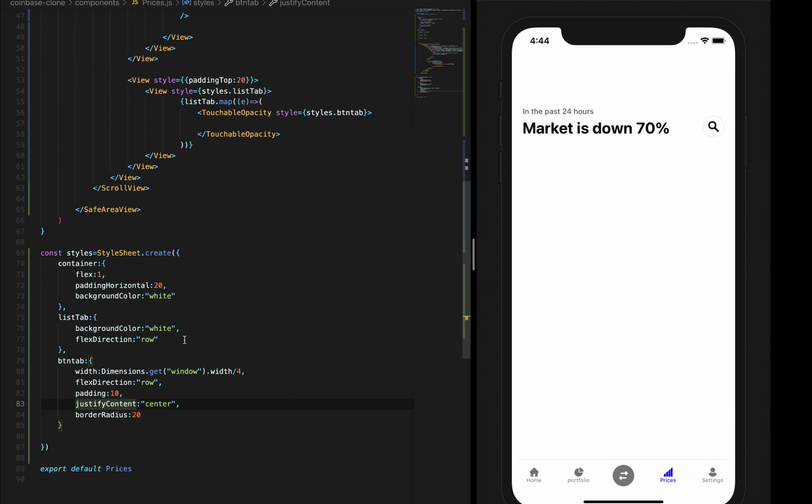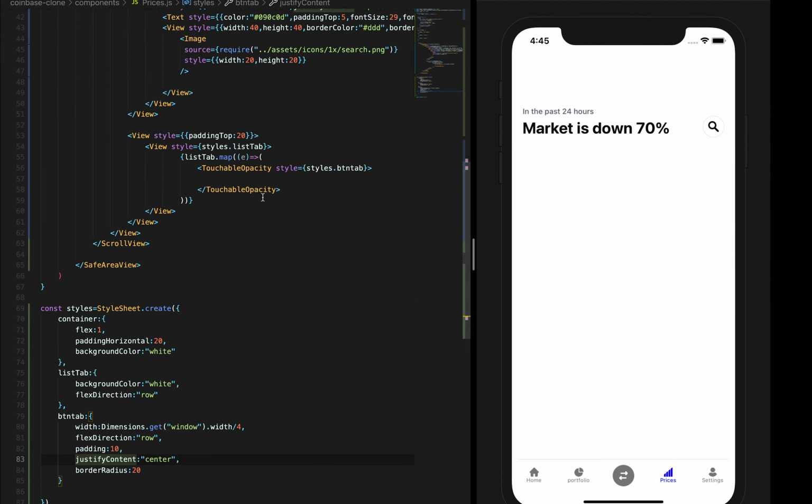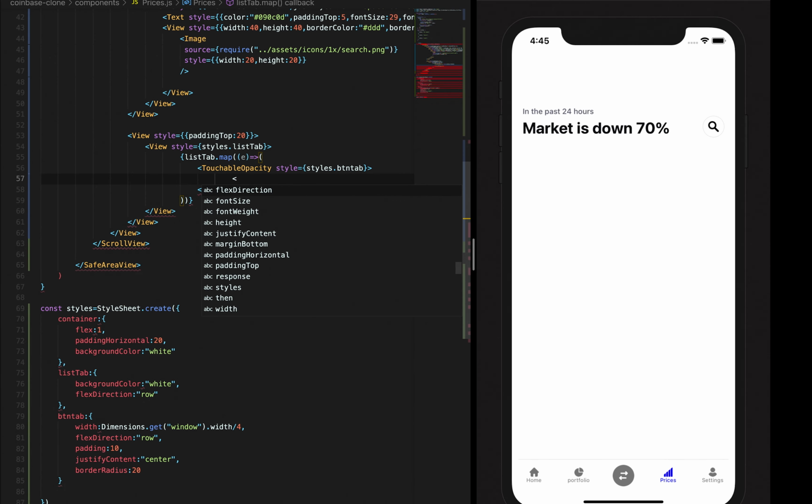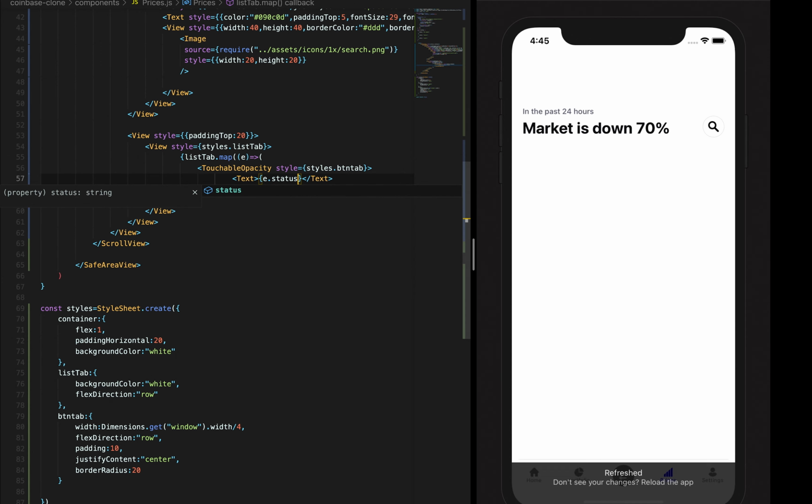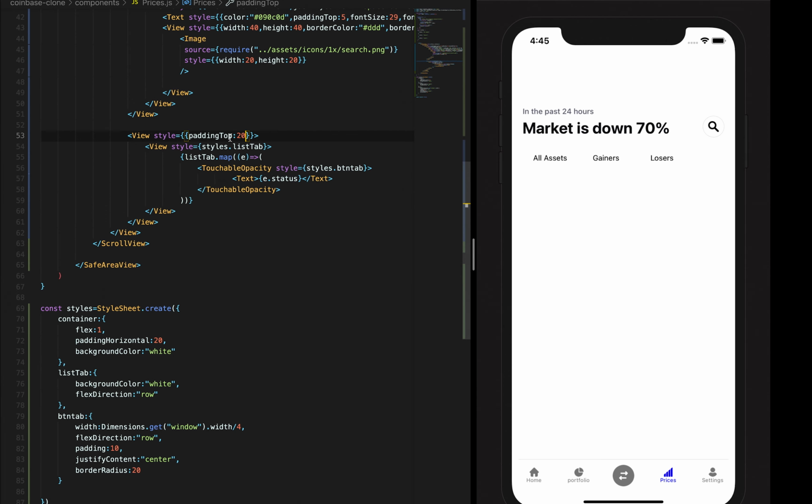And from here, all we can do is go back to the touchable opacity, and I'm gonna give in let's say a text, and from the text this is going to be e.status. Did you see that? Okay, so we give a padding top of 20, that's why we are 20 down from there, and as you can see we have styles.listTab, so we put everything into the flex direction of row.